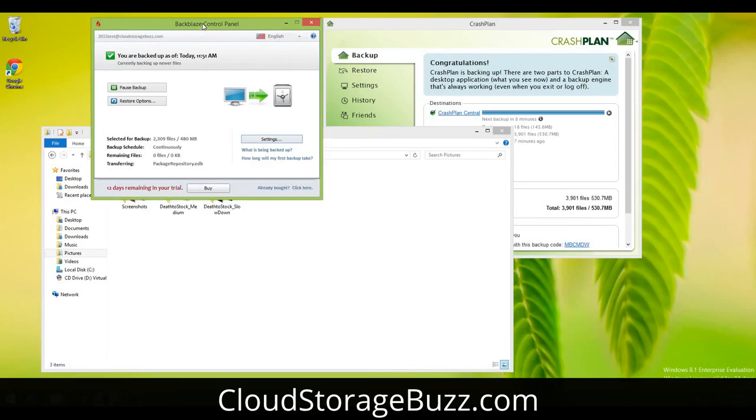Welcome back to our CrashPlan versus Backblaze head-to-head here. I didn't get a chance to take a look at some of the Backblaze settings the other day, so I thought I'd do that before we continue on to look at how to restore files here today.